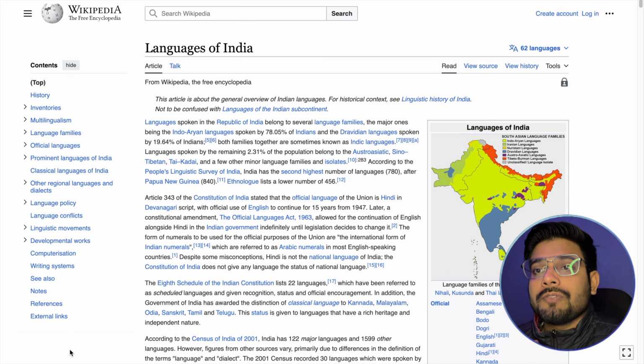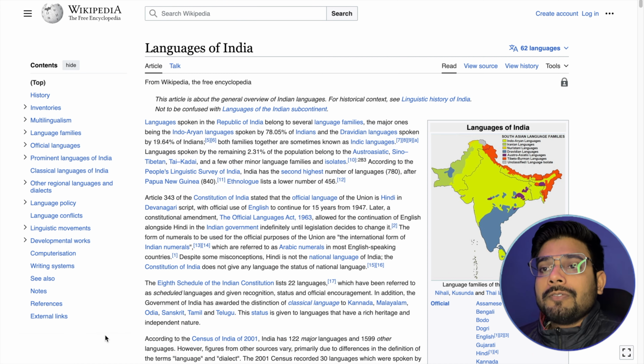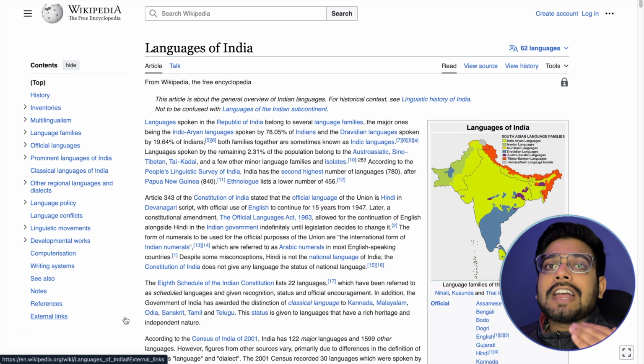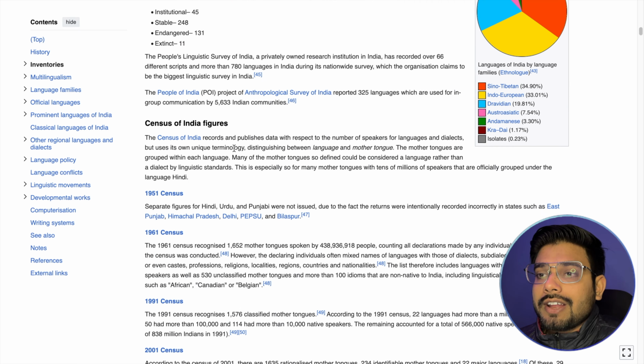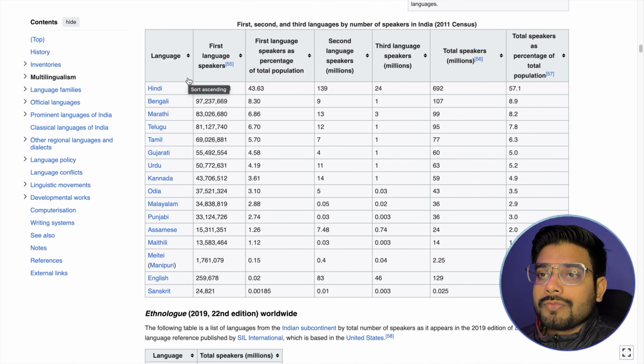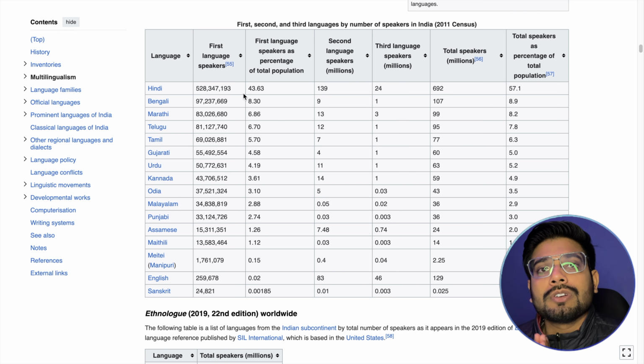For scraping data, we are going to use this page, Languages of India, where we have multiple languages and data for each language, and what people's priority is, which language is being used by the most number of people. If we go down, we can see that there is a table. Here we have all the languages along with their speakers. The first column tells about the languages, and after that we have first language, second language and third language. All these columns tell how many people speak that particular language as their first, second or third language. So let's get started with this.